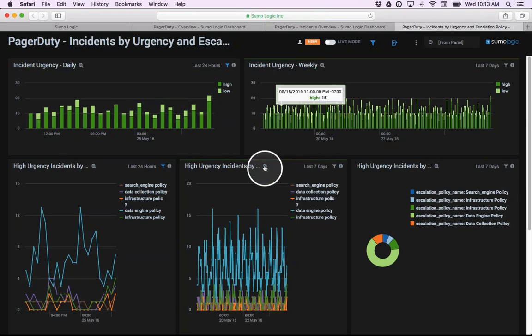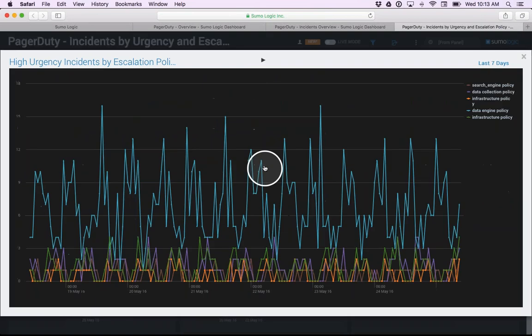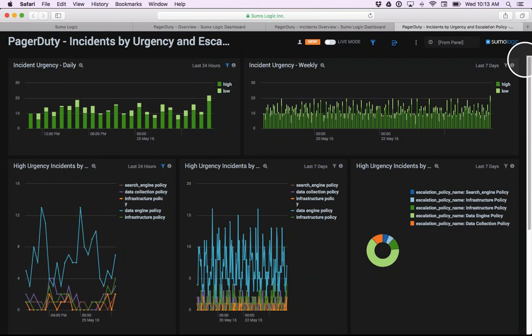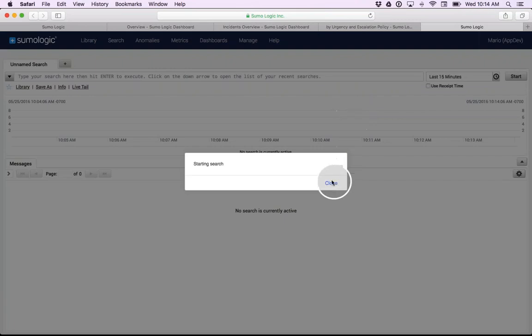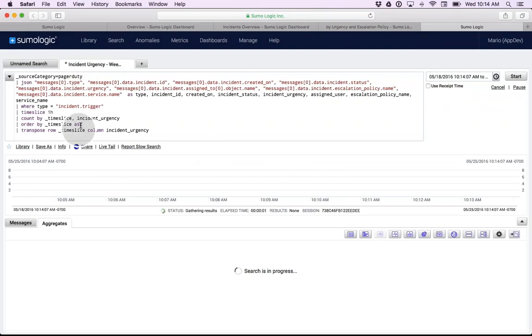I can enlarge any one of these by clicking on this magnifying glass so that I can show it to me in the entire page. And then what I wanted to show you was if you click on any one of these panels, for example, on this one in here, I'm just clicking on the panel, and what it's doing is it's taking me back to the search, and it's going to show me the search itself behind that dashboard.